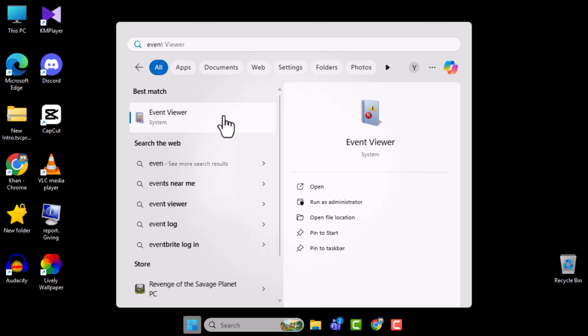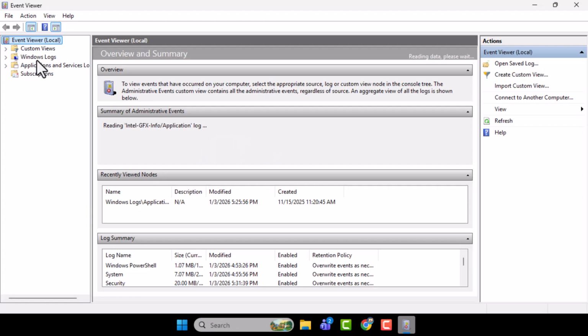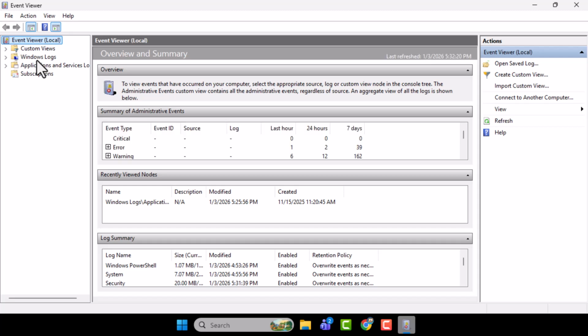Step 3. Click on Event Viewer from the search results to open it. This will launch a window where all system logs are stored and organized.